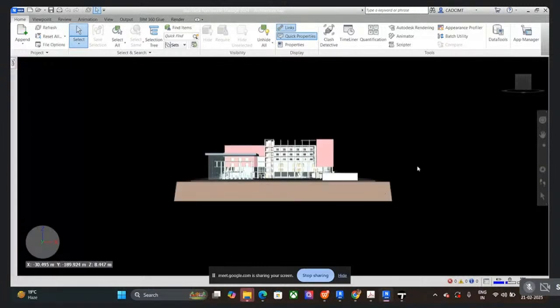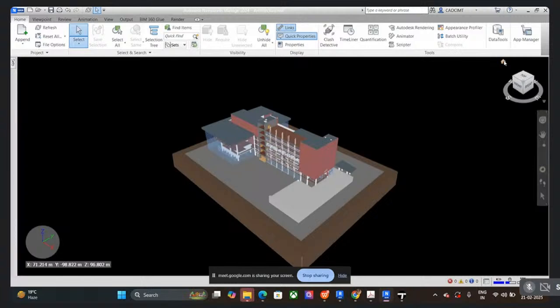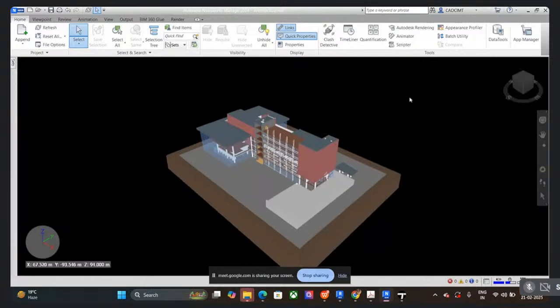Now you have this architecture model. On the left-hand side, you can see the coordinates X, Y, Z, which are the user or global coordinates. Here on the right-hand side, you have a view cube. You can change the view cube, and you can click on the home. You can see the model placed over here.